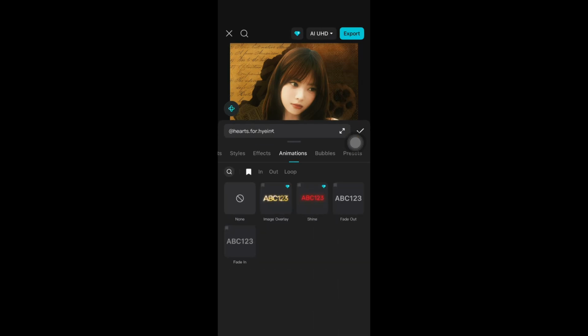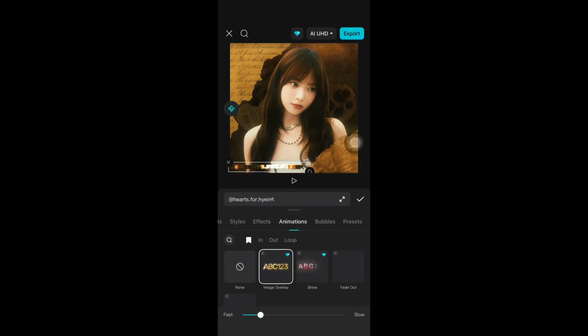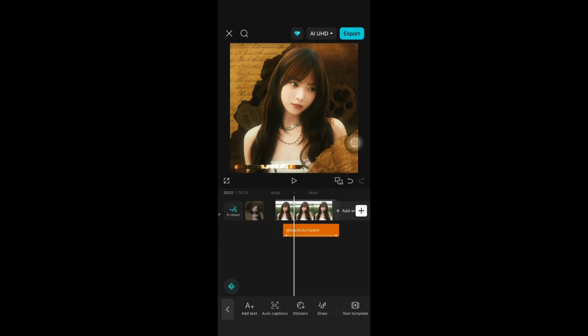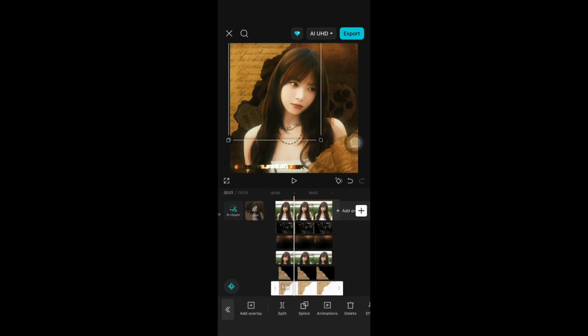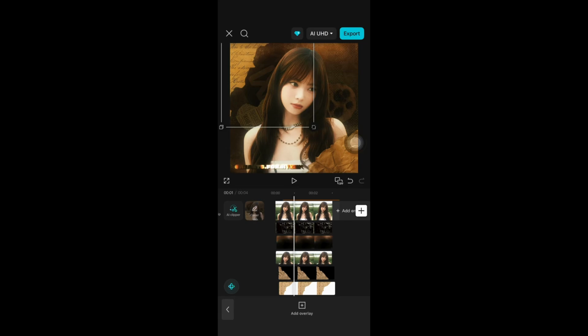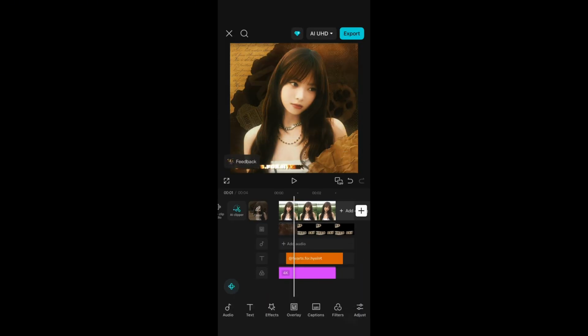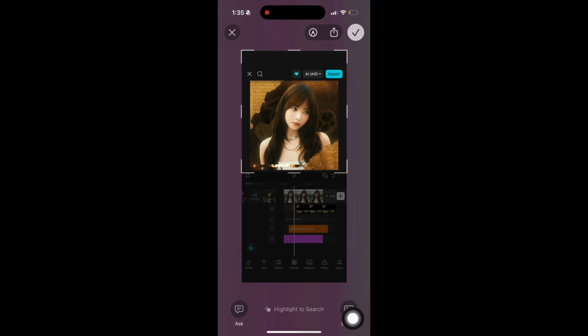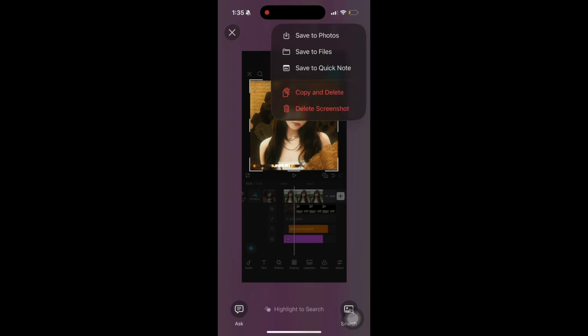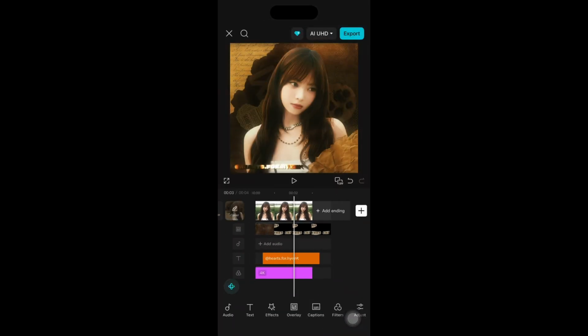Then go to animations and click the overlay one. It's called image overlay. And then put it wherever you want it to go. And then you can just play around with your profile picture a bit and make sure it's the way you want it. Once that's done, all I'm going to do is just screenshot it. And make sure to save it to your camera roll, of course. And then you have your profile picture.